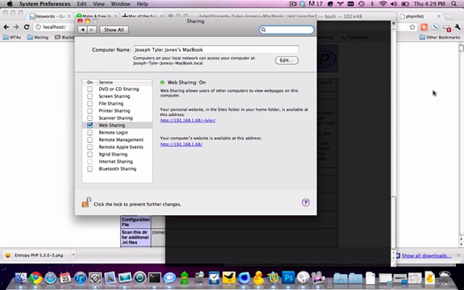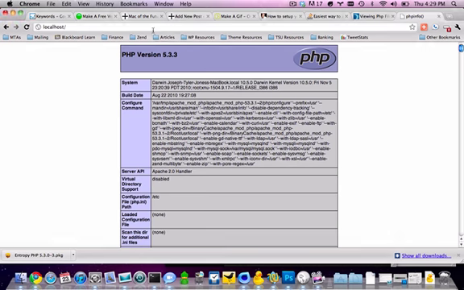You should be able to go back to your root folder, which is in Library, Web Sharing, Documents, and put in that little line of code, and then go to localhost on your machine, on your browser, and it should work.